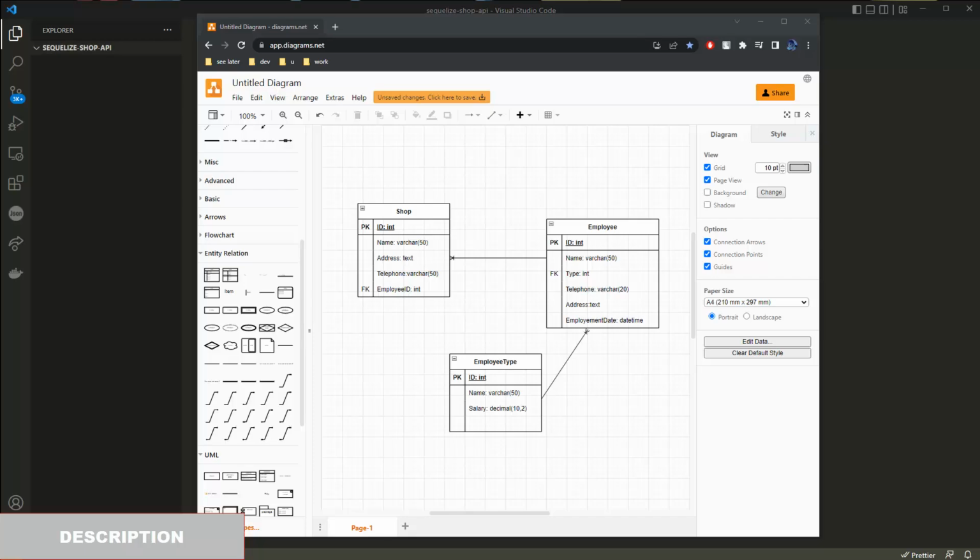This is the entity relation: shop, employee, employee type. It has a very simple, very understandable relationship. A shop has one or more employees. An employee has at least one employee type. So in sum, we want to build an API based on a shop business.